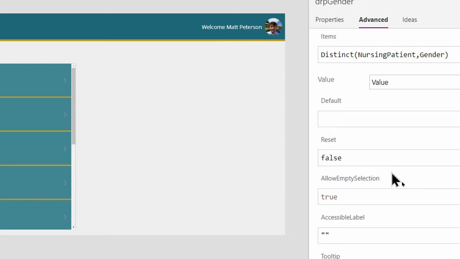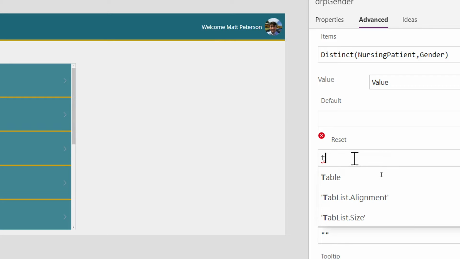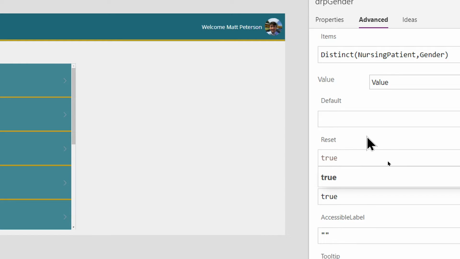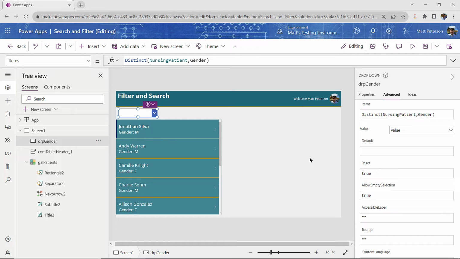And then finally, the last thing I want to do is give my users the ability to reset this control, to put it back into its default behavior. By default, you don't have that. It's set to false. But I do want my users to be able to reset the control. So I'm going to set this to true. So the three little things that I changed there, or maybe not little, is we changed the default to allow nothing. We said, yes, you can have an empty selection. And yes, we are going to allow our users to reset this control.